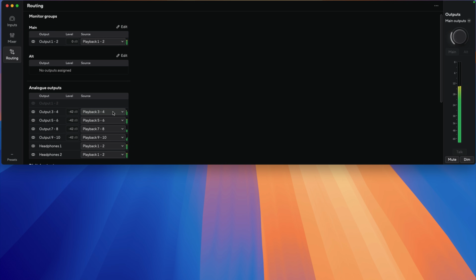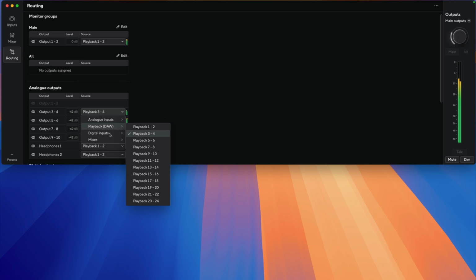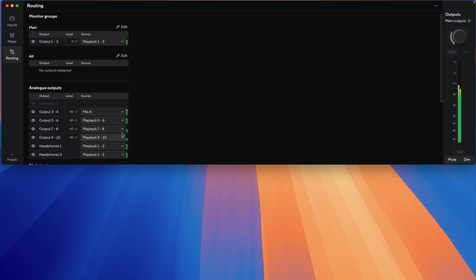So I could assign each set of these outputs to receive its signal either directly from the analog inputs or the many different playback channels or directly from a digital set of inputs, as well as the different software mixers of the Scarlett. In this case, I'll assign outputs 3 and 4 to mix A, outputs 5 and 6 to mix B, mix C for outputs 7 and 8, and mix D for outputs 9 and 10.